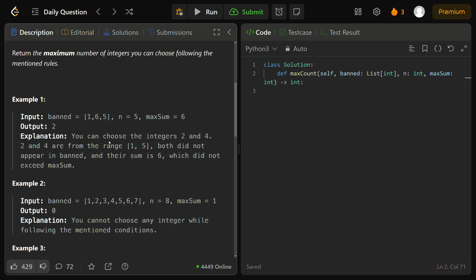Either it can be 2 and 3, or it can be 2 and 4, because those are the only two elements in this range that are not in banned that have a sum that's less than or equal to maxSum. It doesn't exceed this maxSum input.